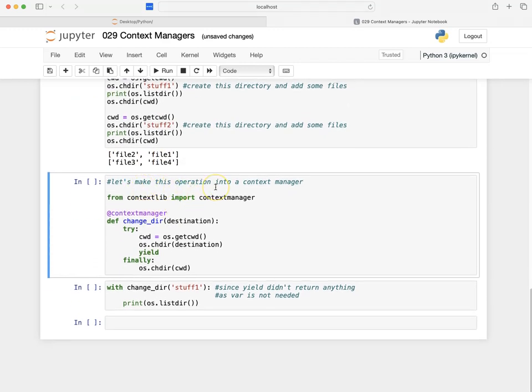Now let's make this operation into a context manager. So I'm going to say from contextlib import contextmanager. I'm going to create my own change directory function, decorated with contextmanager, and I have a destination. So try: the current working directory be the os.getcwd. I'm going to change to the destination and then yield, which returns a generator, or in this case it doesn't really do anything, it just stops. And then finally I'm going to print the current working directory, just list the directories there.